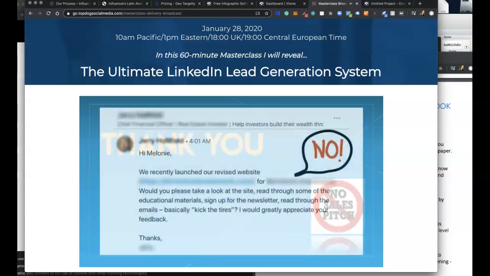Let me show you an example of one of the worst messages I've ever received. And this one wasn't even a blatant sales pitch. This is a message I received from a complete stranger, someone I've never spoken to before, who proceeded to ask me for not one thing, but 5 things. Look at my website, read my educational materials, sign up for my newsletter, read through my emails, give me feedback. My goodness, how about a coffee before we get married? I show you this as an extreme example, but also to understand that a message doesn't need to be a sales pitch to come across as spammy.